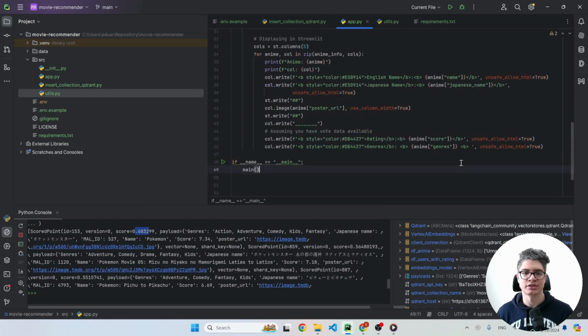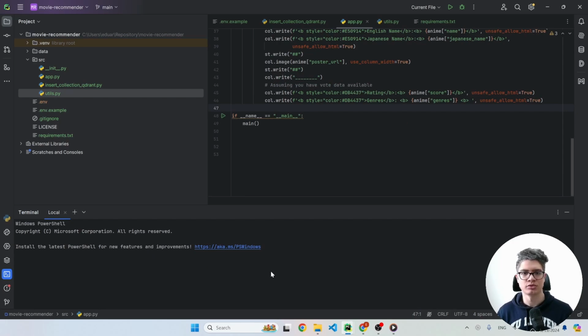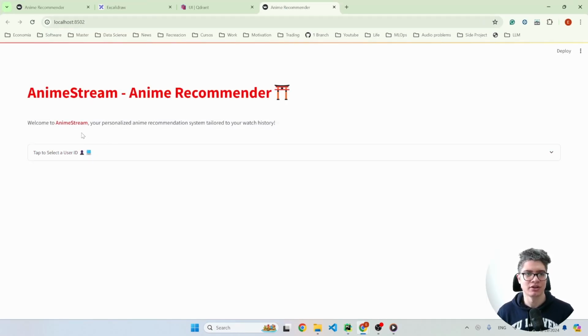Now let's proceed to run this and see if everything is working as expected. And for this purpose, we will need to do streamlit run and then specify the location of our application. In this case, it is in the source folder. And here we can see that our application is up and running.